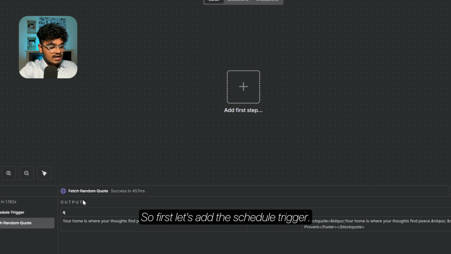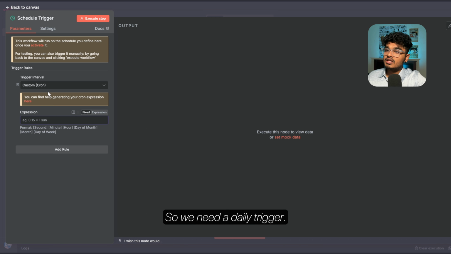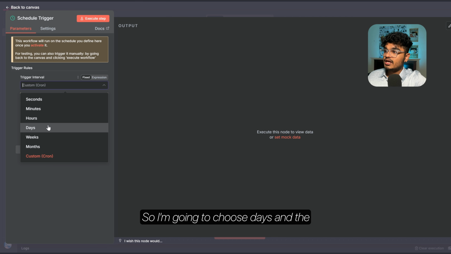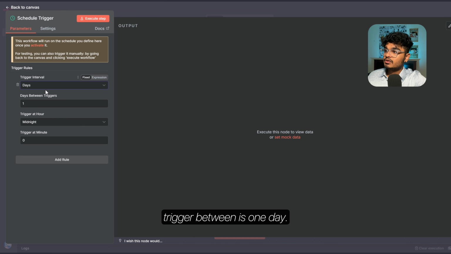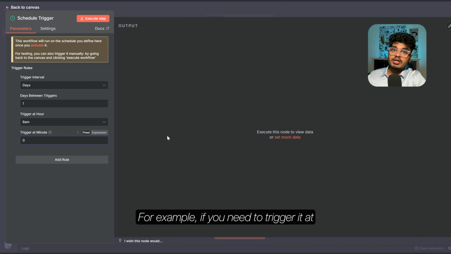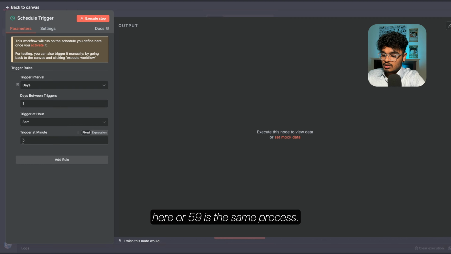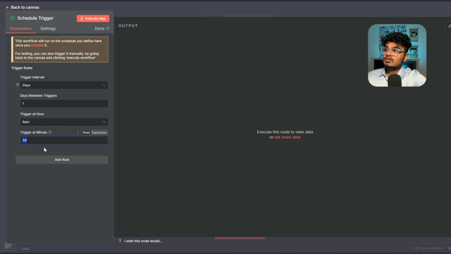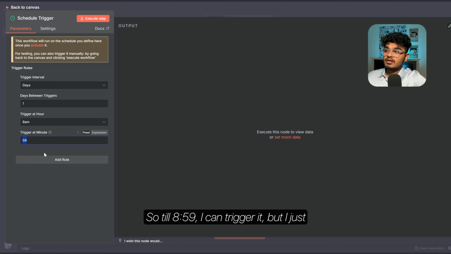So first, let's add the schedule trigger. We need a daily trigger. So I'm going to choose days, and the trigger interval is 1 day. It's 8 a.m. every day. For example, if you need to trigger it at 8:05, I could give 5 minutes here, or 59 is the same process. But as you can see, if I give 61, it won't work. So till 8:59, I can trigger it. But I just need to trigger at 8 o'clock. So I'll just give 0 there.